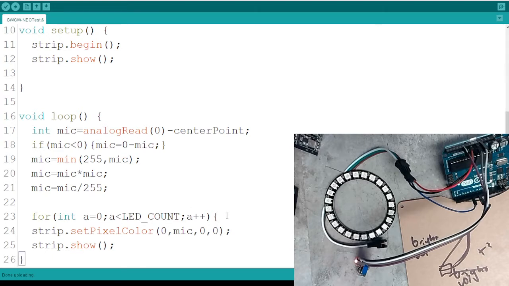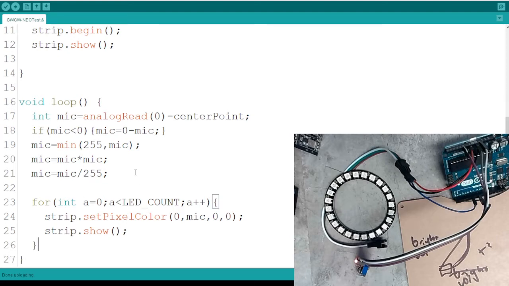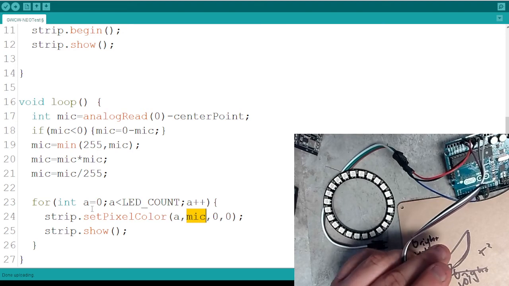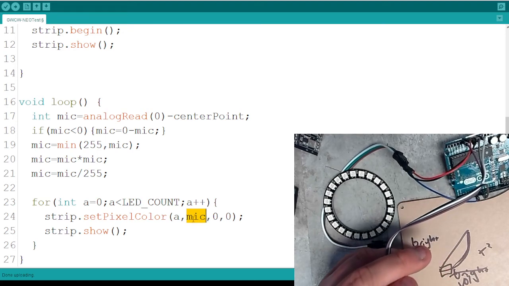Okay, so we have this starting brace here. I'm going to put spaces in front of these and then put an ending curly bracket. Okay. And instead of setting the pixel 0, I'm going to set pixel a now. So for every single pixel now will light up and dim based on that microphone input. Okay? So as I talk, for every NeoPixel we have, it sets it to that value and then shows it.